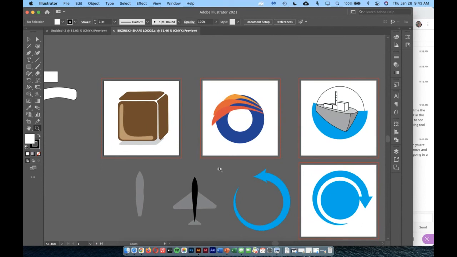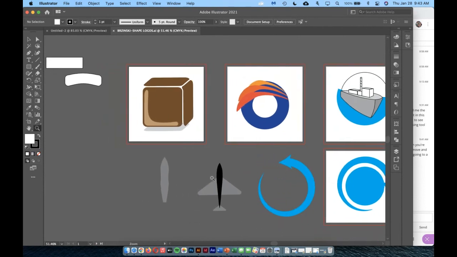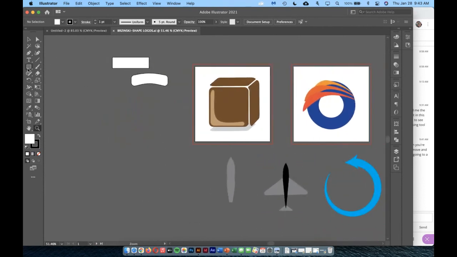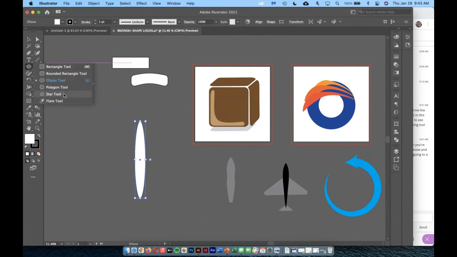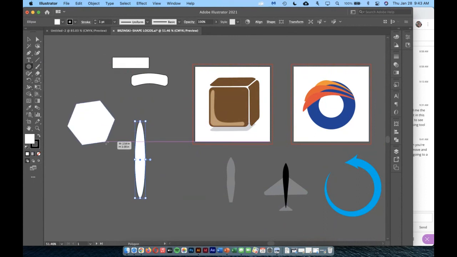What I want to take a look at is building a basic plane, just using some of these tools. I'm going to start with the ellipse tool and try to build the basic width of the plane. Then I'm going to grab my Polygon tool, click and hold, and press down. I want to make a triangle with this.